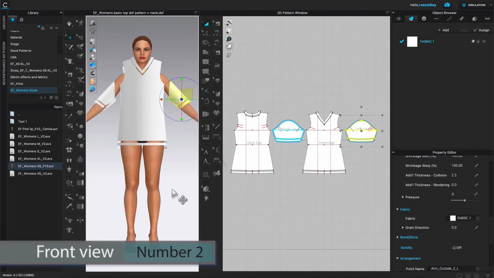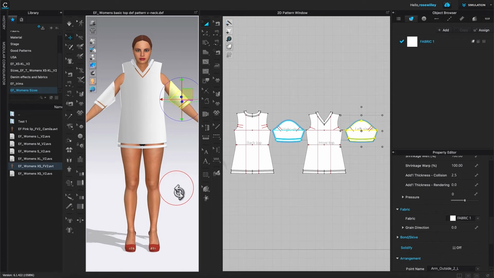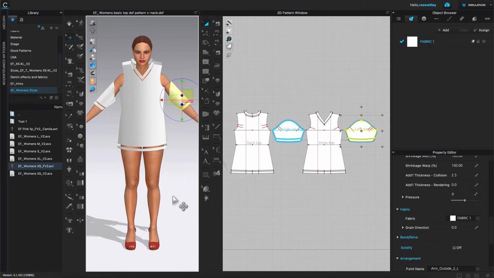Okay, so this is cool. Let me rotate her down a little bit. Alright, so we only place one sleeve onto the avatar, but both of them are placed onto the avatar. That's because we linked the sleeves together, okay?